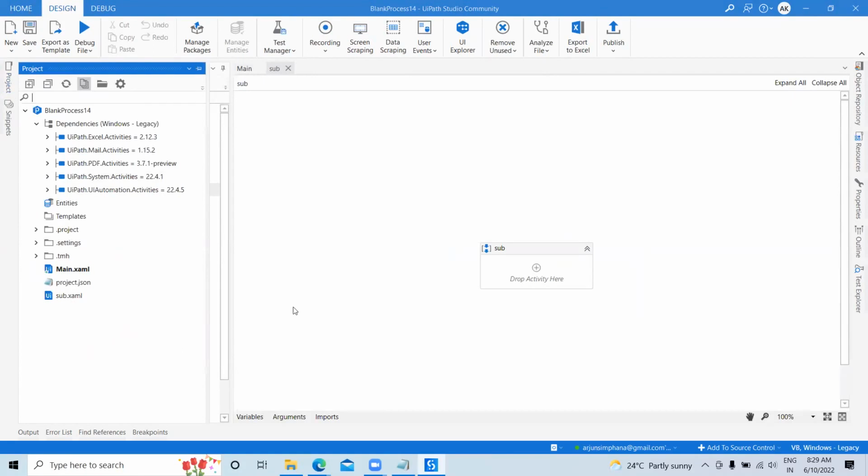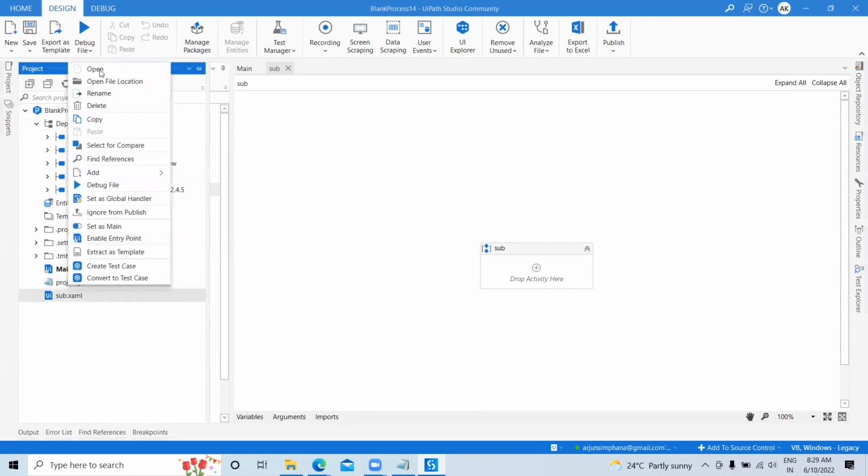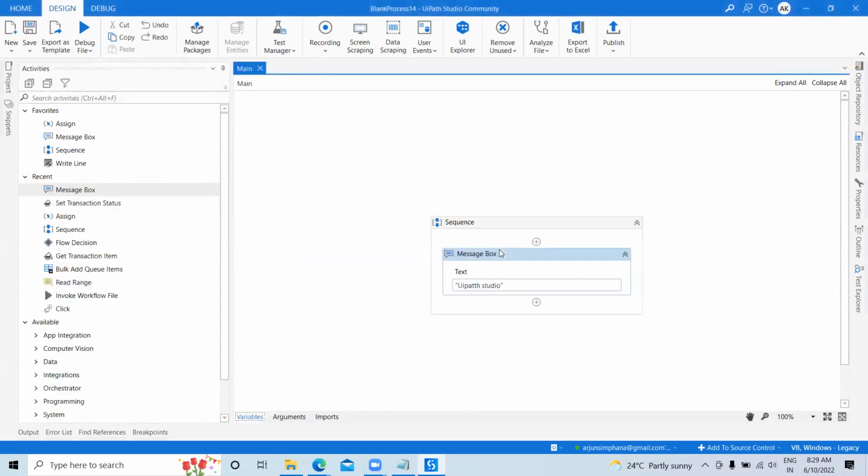For example, if you want to automate one process, we have to divide that process into several submodules. Each and every submodule we implement in a separate workflow file, and all the workflow files we integrate here. That's why we interact with this project panel very frequently. These are the five panels we use very frequently in UiPath Studio.